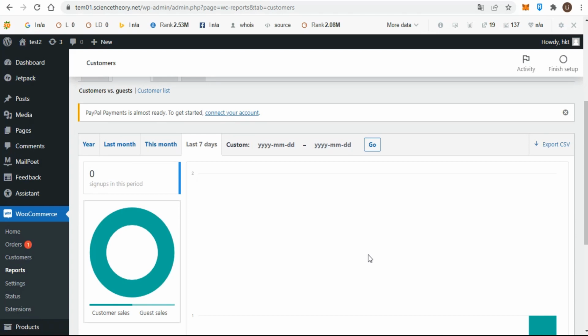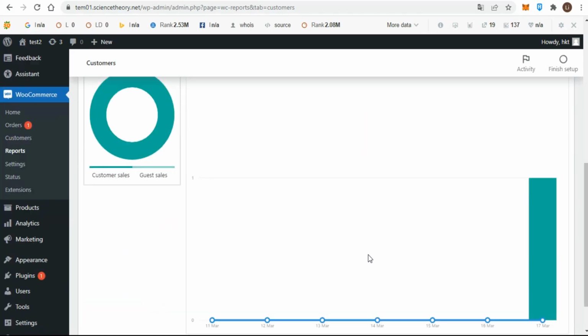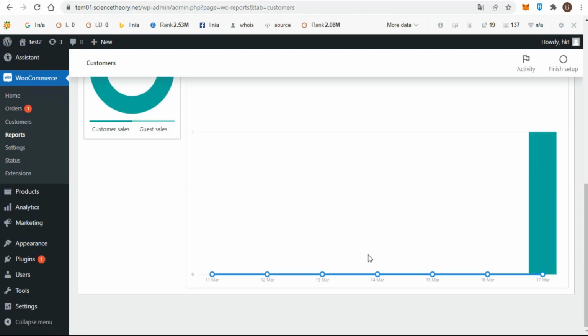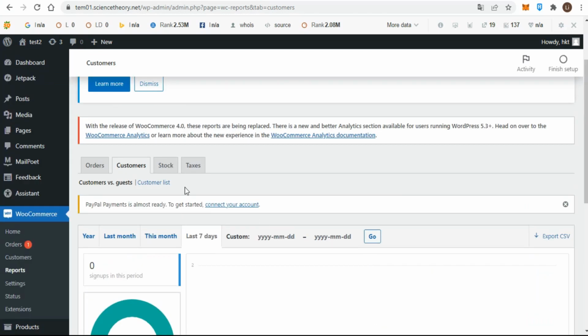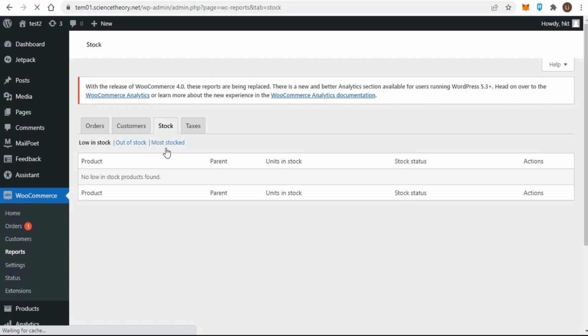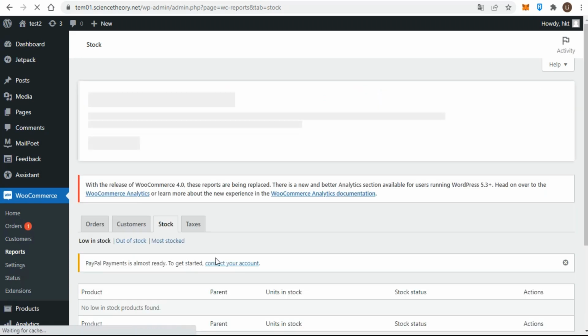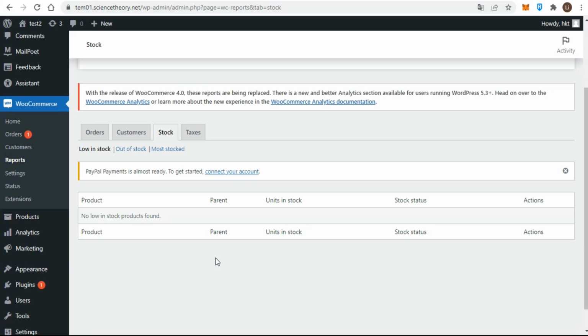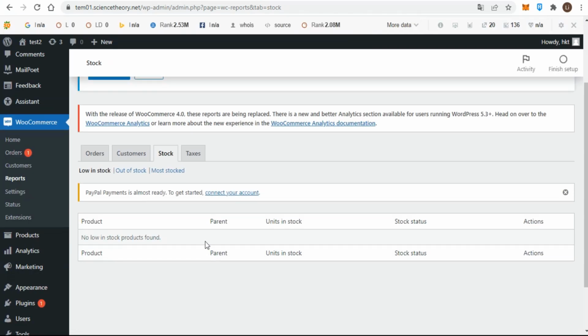Concerning the stock reports, there are 3 different types available, including low in stock, out of stock, and most stocked. All 3 reports are generally the same, the only difference is the filter that determines which items will be shown. Stores working with lots of products will have an issue with the limitations of these reports. It isn't possible to export the data or search within the report.